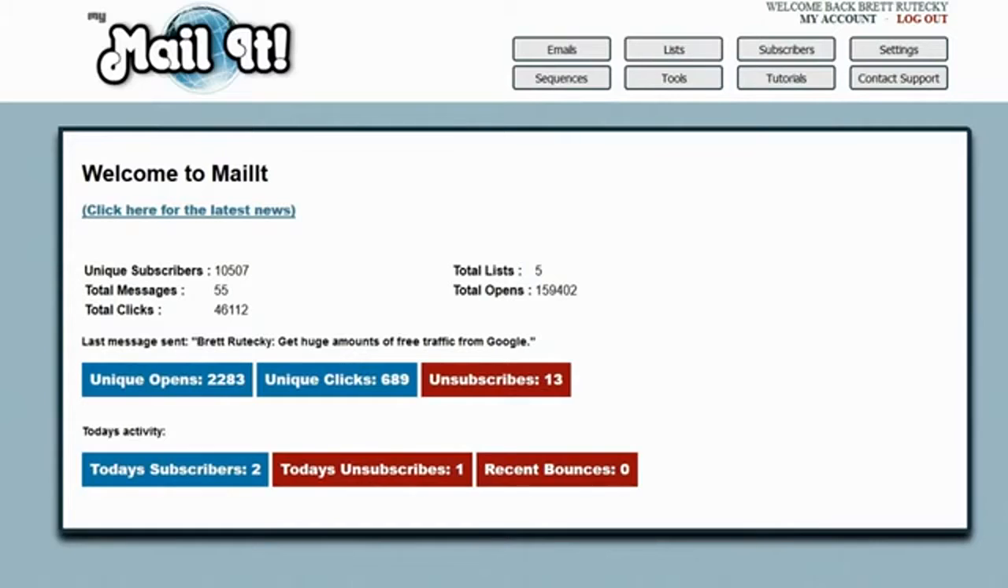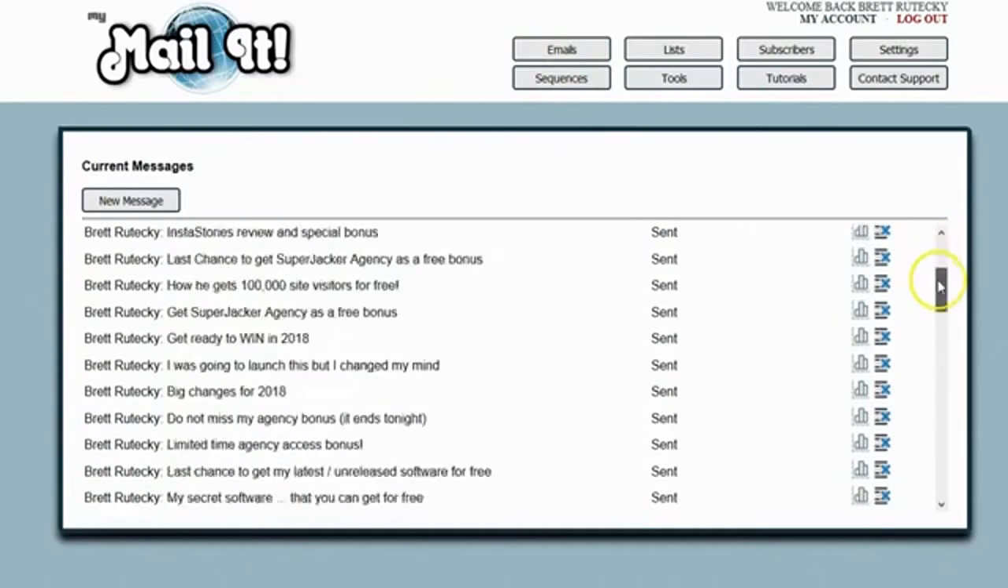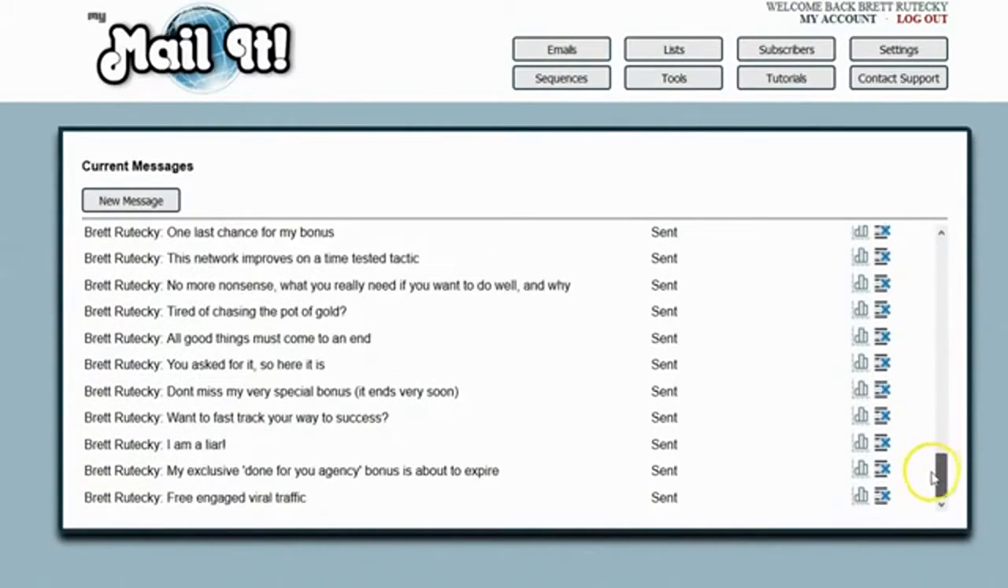But what I want to do in this video is show you some of the features that are inside of MyMailit. Now, before I show you the features, I do want to point out something that's very important. If you actually look here, you can see this is the last message that I've sent. And if I go to emails, you can see all of my marketing emails are sent with MyMailit.